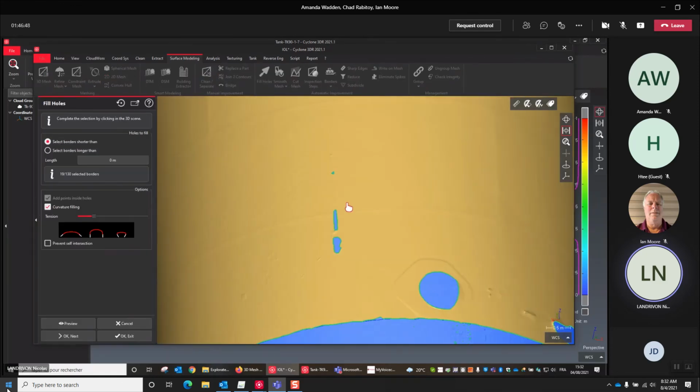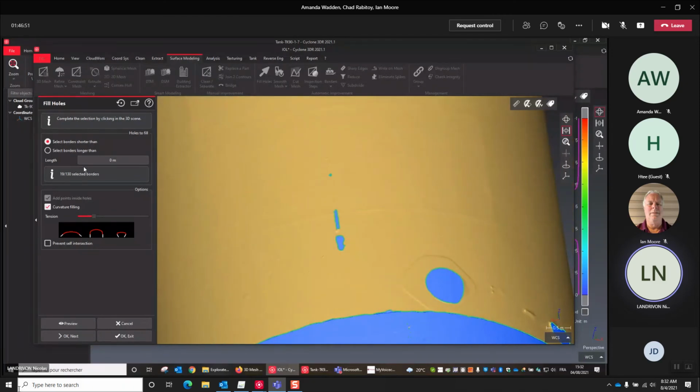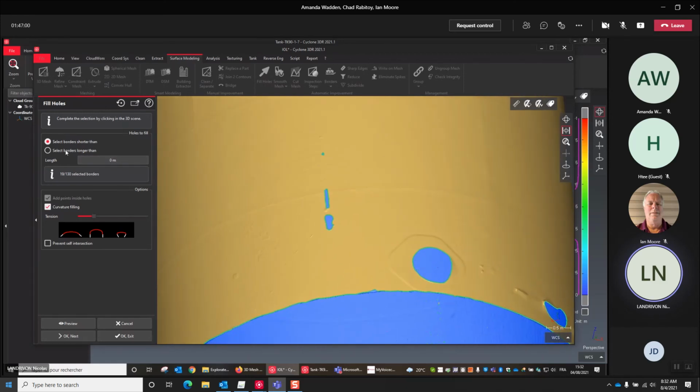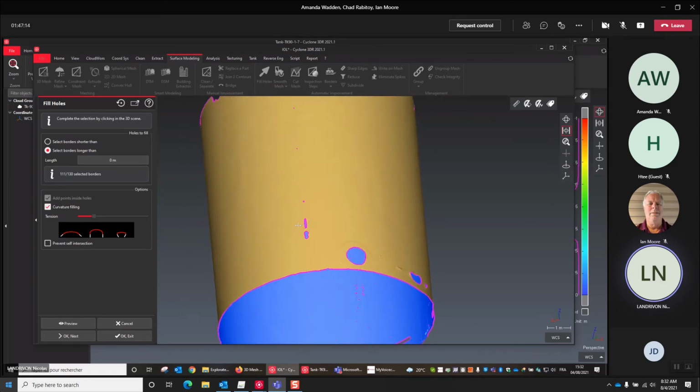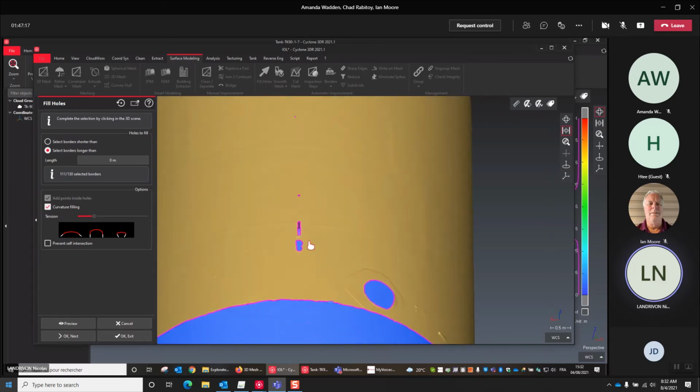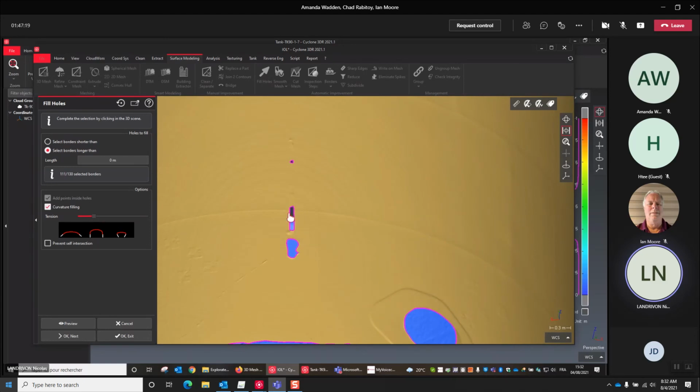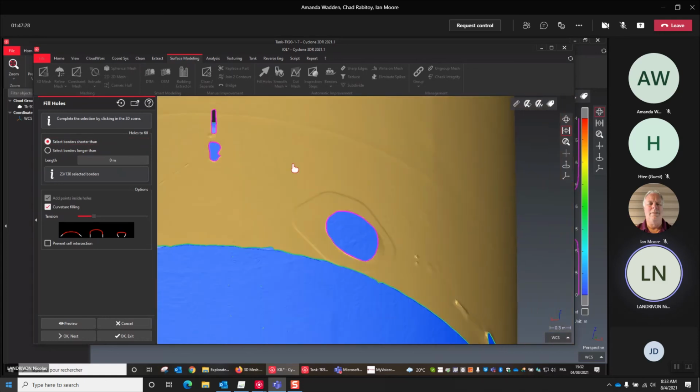So for fill holes you have different parameters. If you want to select them all, you have select borders shorter than 0. That means that nothing is selected. Select borders longer than 0, everything is selected. So after you can change, of course, the length, just to be sure that you didn't select the biggest contour in order to fill the bottom and the top. This is not what we want to do. Or you deselect all and select only, by clicking on the contour, the hole that you want.